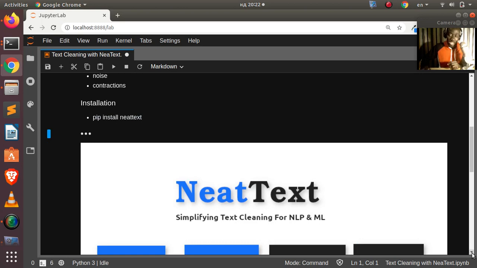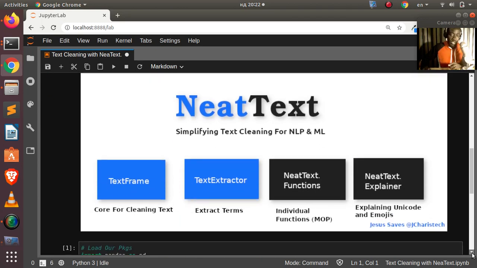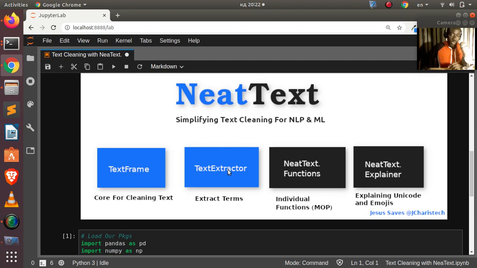NeatText has four main features. We have the TextFrame sub-package, we have the TextExtractor, we have the neattext functions, and then the NeatText explainer. The TextFrame is the core for cleaning text, which works like an object-oriented approach. You also have the TextExtractor, which is used to extract terms and anything that you want to extract, like stopwords, punctuations, etc. Then you also have neattext.functions, which allows us to do all the basic things in the form of functions, like a functional approach. Then we also have the NeatText explainer.